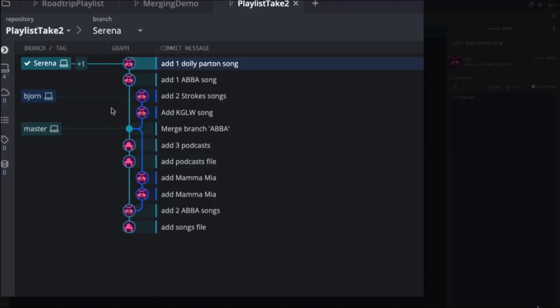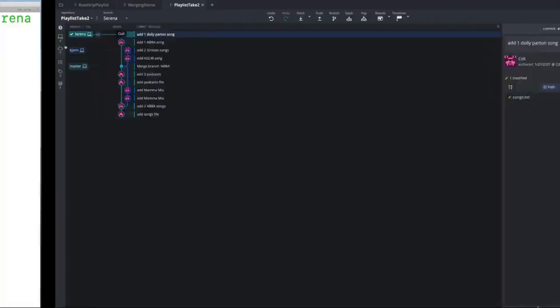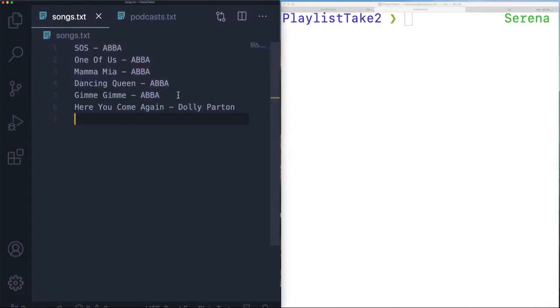Okay, so now when we take a look, if we ignore everything that we did earlier, we just look from here and above, we can see that we have 2 branches. We're ignoring master. We have Serena and we have Bjorn. And Serena has 2 commits that don't exist on Bjorn, and Bjorn has 2 commits that don't exist on Serena. But unlike the previous merge we did, where we were merging this ABBA branch with the master branch, there were no conflicts there. Here, there are definitely conflicts because we're editing the same file and some of the same lines.